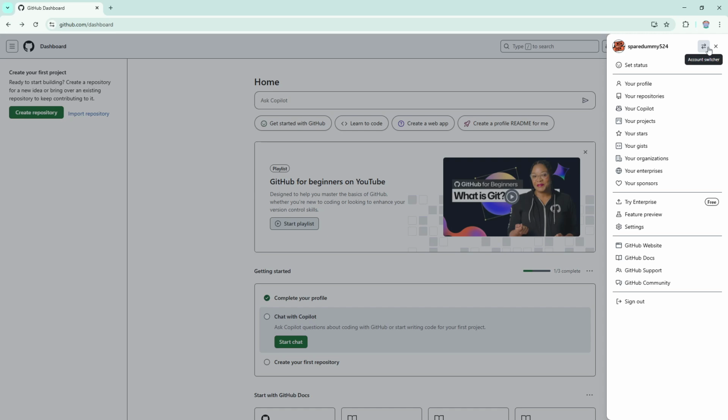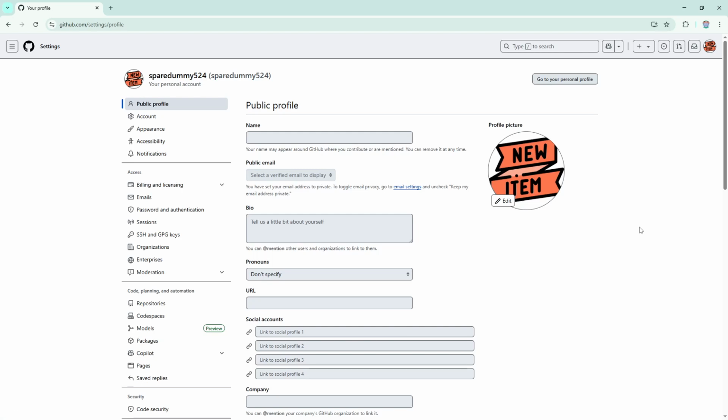From this drop-down menu, you're going to select Settings. Clicking on Settings will take you to a new page where you can configure various account settings. Now, on this Settings page, we're looking for an option on the left sidebar labeled Pages. This is the section where you manage all things related to GitHub pages, including domain settings. Once you have clicked on Pages, you'll be directed to the GitHub Pages settings page.